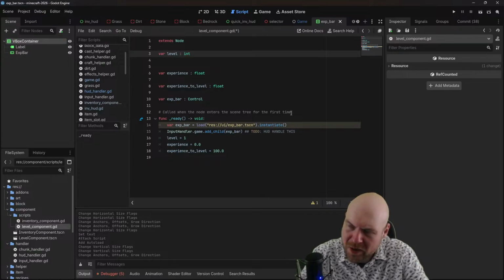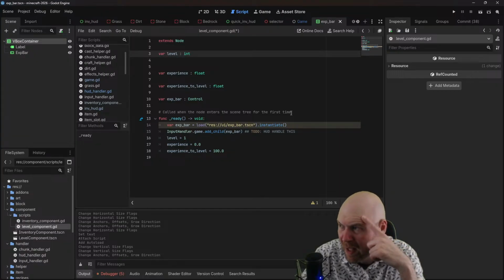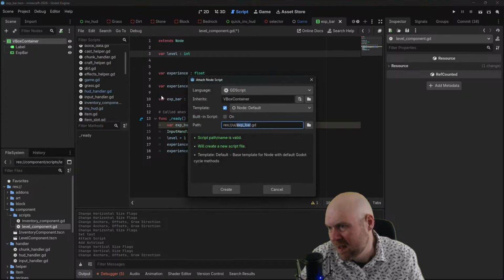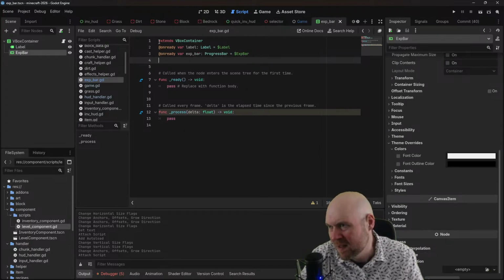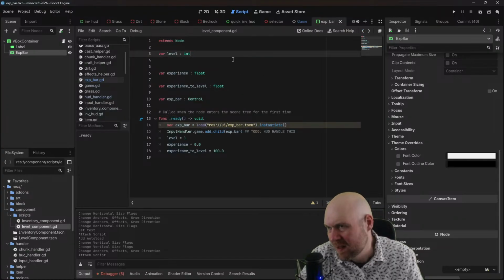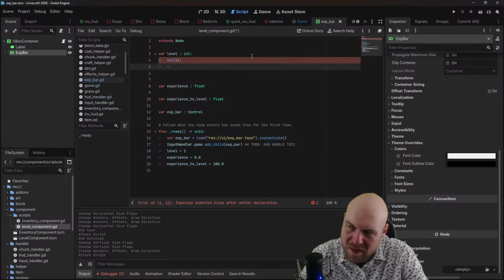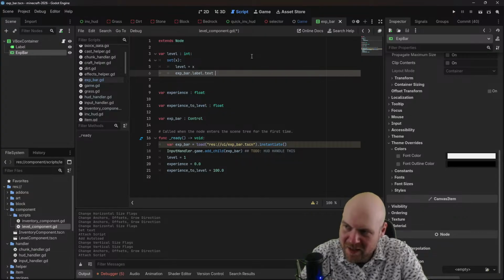Okay. We would like to connect some signals. So every time we update the level, we would also like to update the experience bar label. That will be made easier if we have a script, because then we can just do this and this. Level equals X, label dot text equals string X.